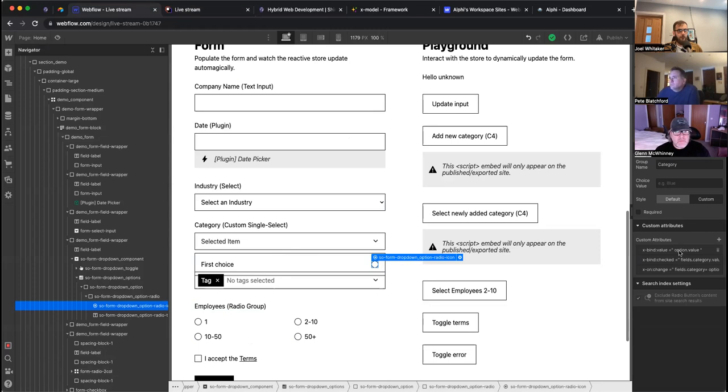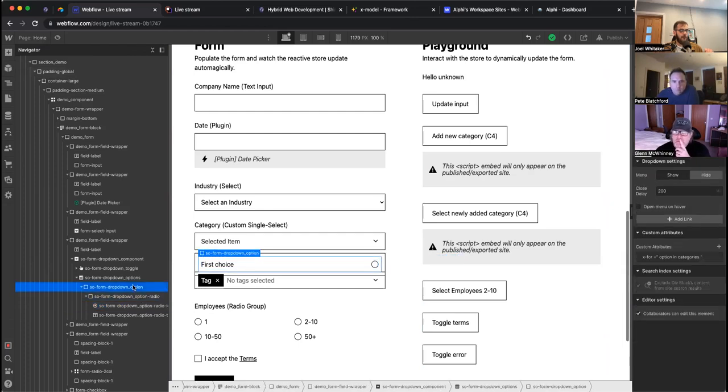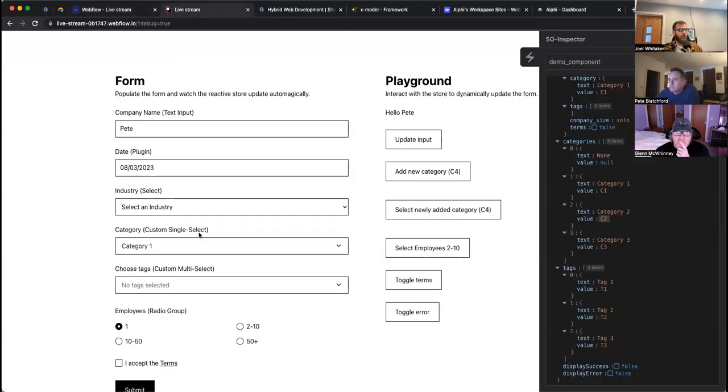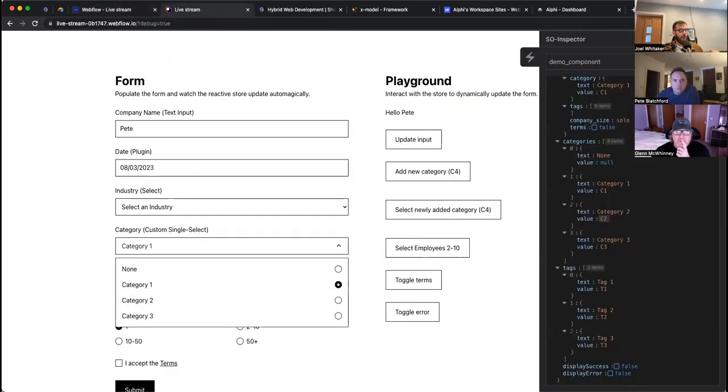So the value, we're using x-bind:value, which lets us override the value of the element. We're setting it to option.value. Now, let me take a step back here, because you probably don't know what option is. Let's rewind. Inside of our dropdown, we've only got one option, but on the site, we've got 4.